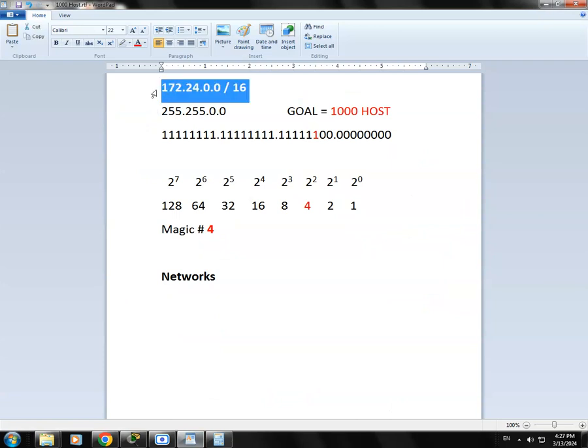Okay, so this is the IP address that we need to use: 172.24.0.0 /16. I can tell that this is a class B network because it's a /16, and the subnet mask that we need to use if we are on a /16 and class B IP address should be 255.255.0.0. Our goal here is to create 1,000 hosts.